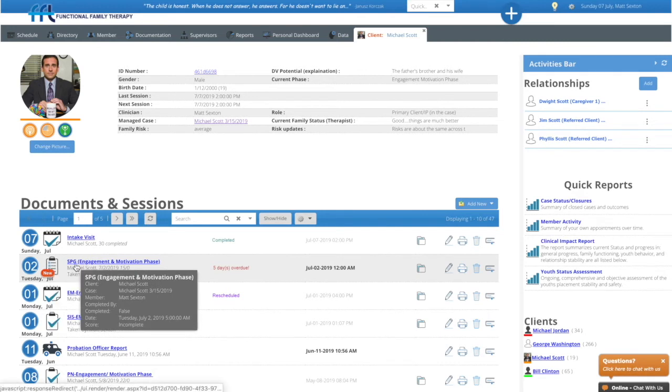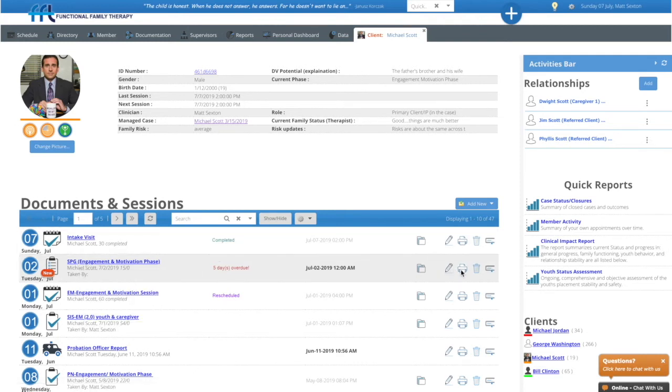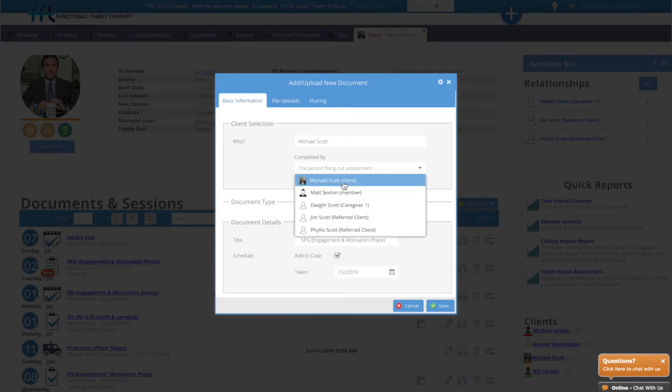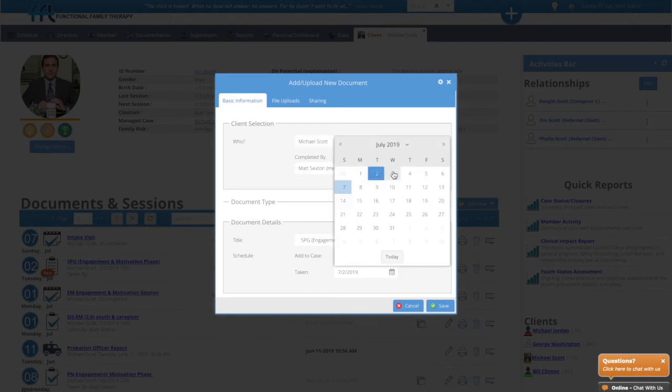But I did want to highlight a few other options and things that you can do with both documents and appointments. Off to the right, you have 4 options for both appointments and documents. The first option is your edit, which allows you to do a lot of the things that we did inside the document. We can change who is completing the document. If I want to make it instead the client, I can choose the client as filling this out instead of myself. If I want to change the taken date, I can do so again right here.